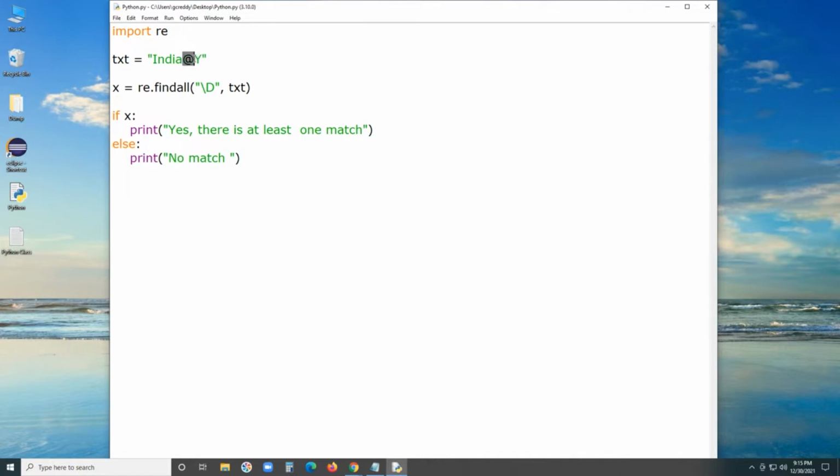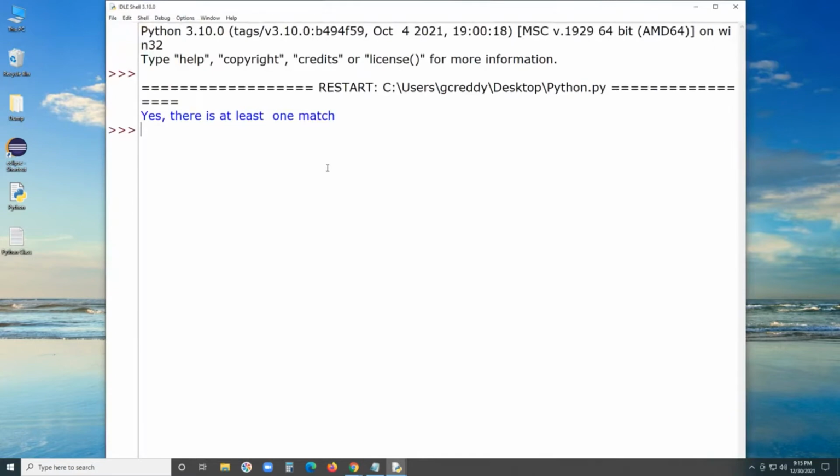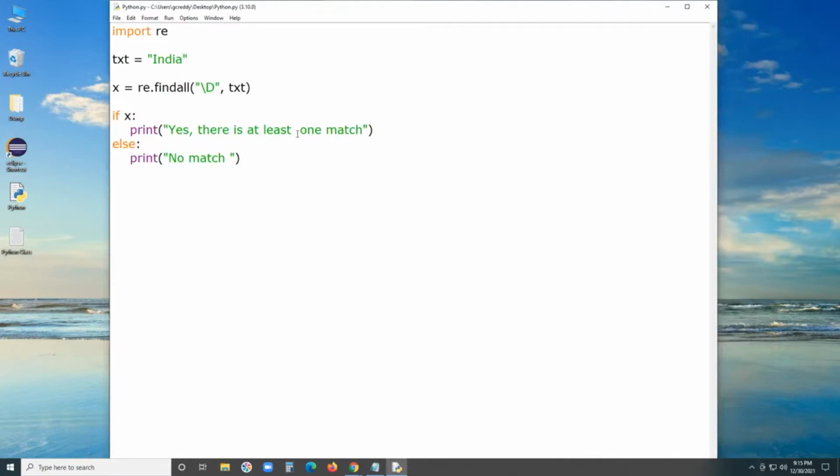Suppose India, run module. Yes, there is at least one match. Why is it showing at least one match? Re text India. It returns a match where the string does not contain digits. Does not contain digits now.